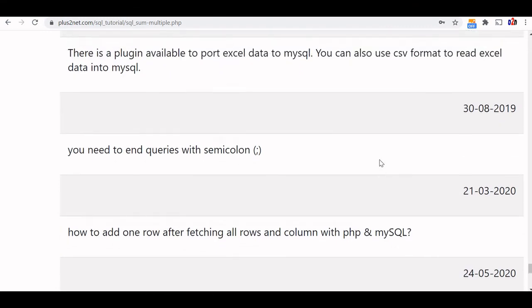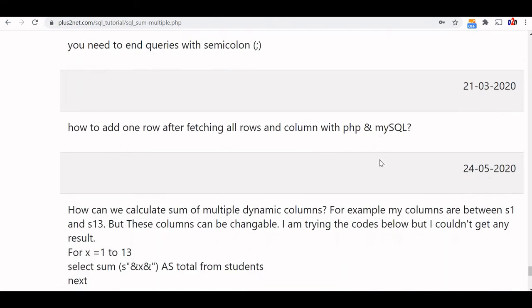Query is better. There is a plugin available. You end the query. Okay.